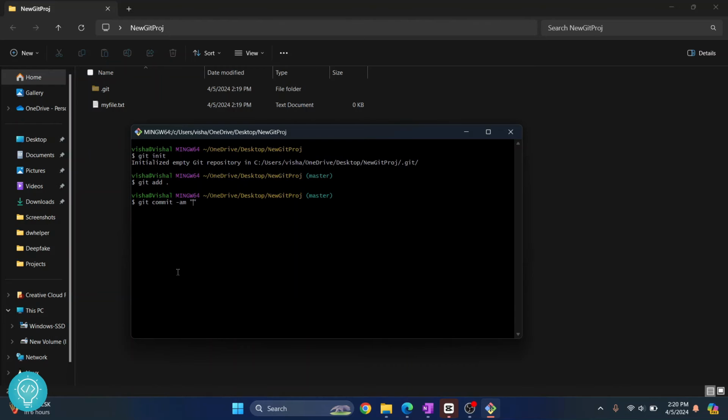That means that all the changes that are done here will be pushed after the commit is done. So we write, let's say, first commit, and now I can do git remote add origin.